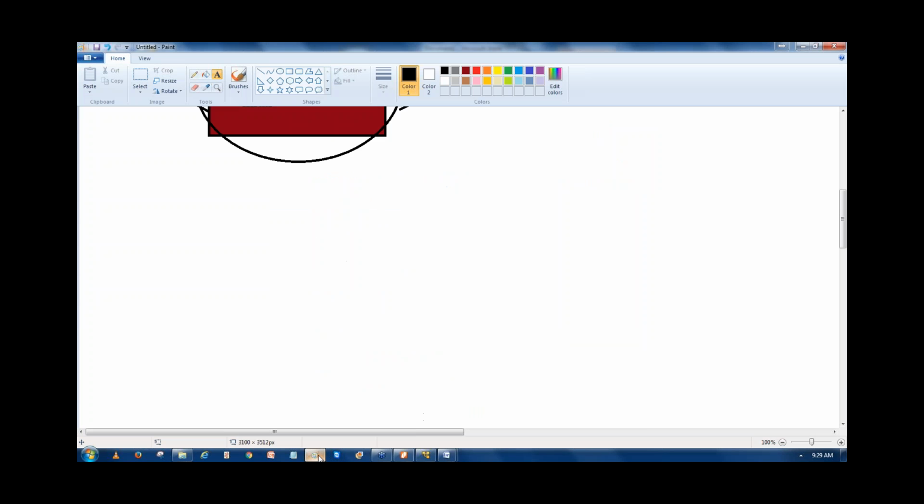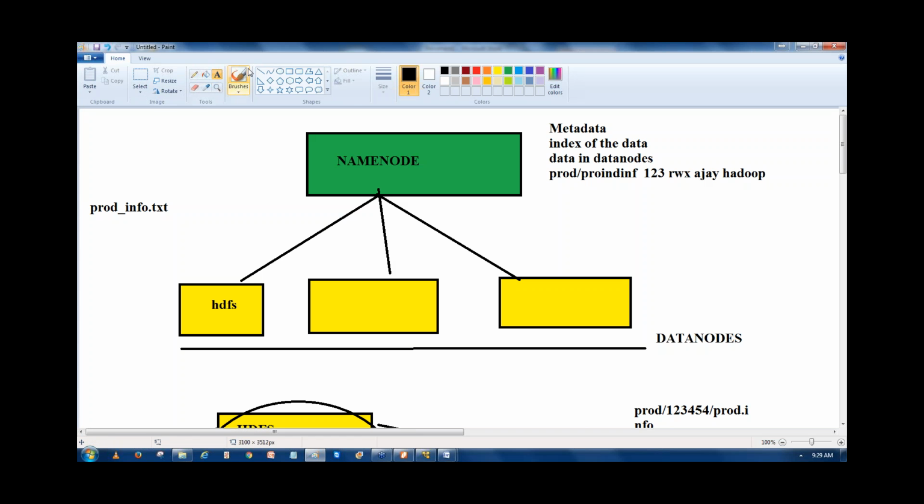See here, now a client is trying to run some analytics on this prod info.txt. So what I want to do now is find out the total number of users who visited the product. So I wrote a query in Hive, then I pressed the enter button. Now the query has to be executed, which means the client submitted a job. Now this job submitted by the client is taken by the job tracker.